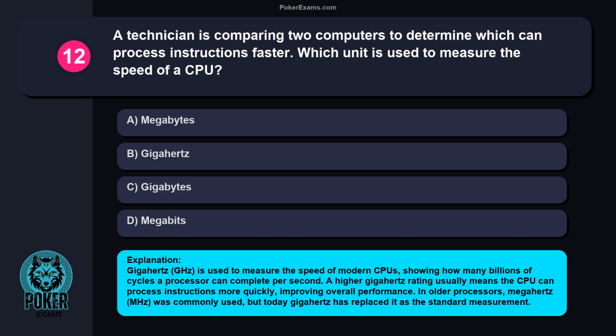Gigahertz is used to measure the speed of modern CPUs, showing how many billions of cycles a processor can complete per second. A higher gigahertz rating usually means the CPU can process instructions more quickly, improving overall performance. In older processors, megahertz was commonly used, but today gigahertz has replaced it as the standard measurement.